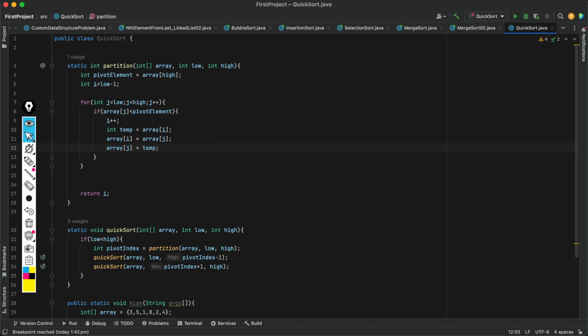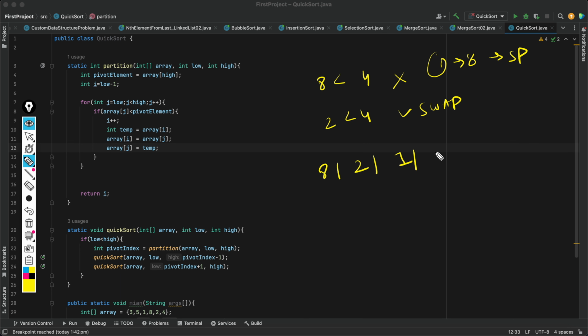Let me just write it up here. Let's suppose my first element is 8, is 8 less than 4? No, it's not. So my i will remain at 8, and the secondary pointer will be at the next. Now moving forward, 2 is less than 4? Yes, it is. So I will do the swapping. My elements are, let's suppose, 8 1 2 7 4. I'm just taking a different array for you guys to understand this condition.